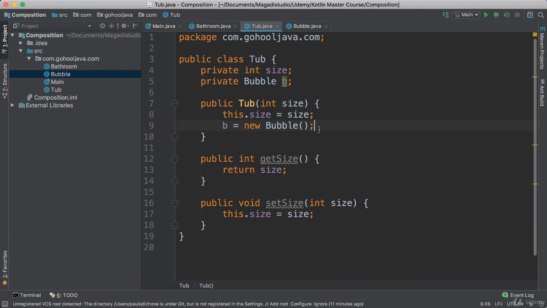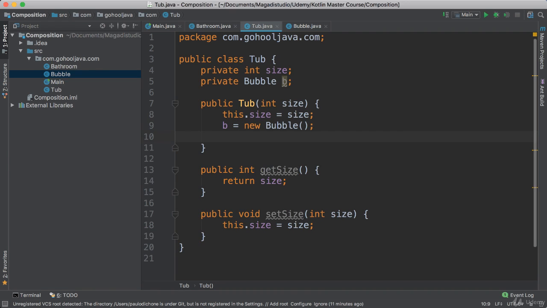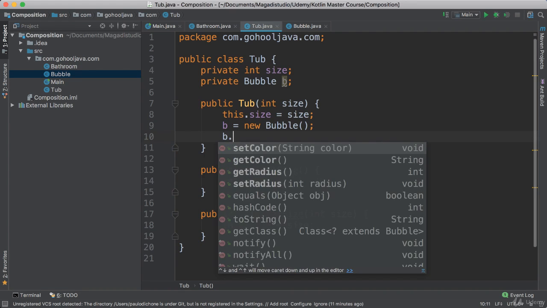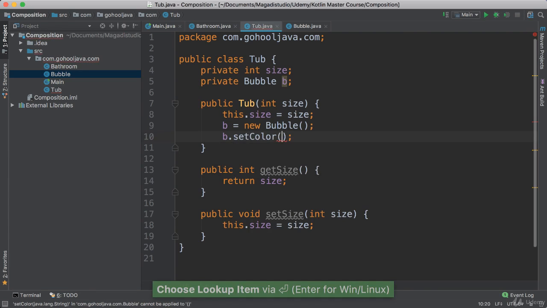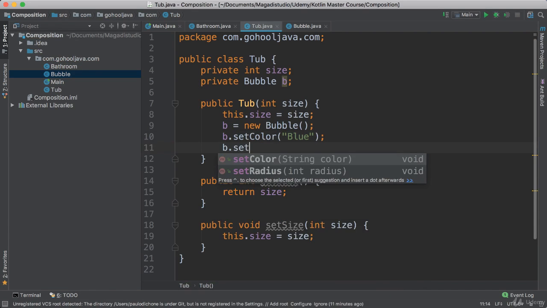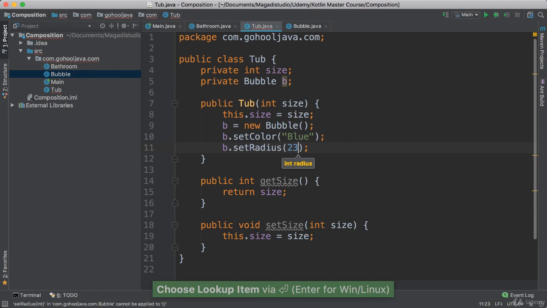So when the tab is constructed, when we create this object, we will also be able to construct our bubble object as well. So now that I have our b, I can say b dot, and I can then access all of the other functions or methods or getters, as you can see here. We can say set color, I can say blue, right? I can say b dot set radius, an integer 23.